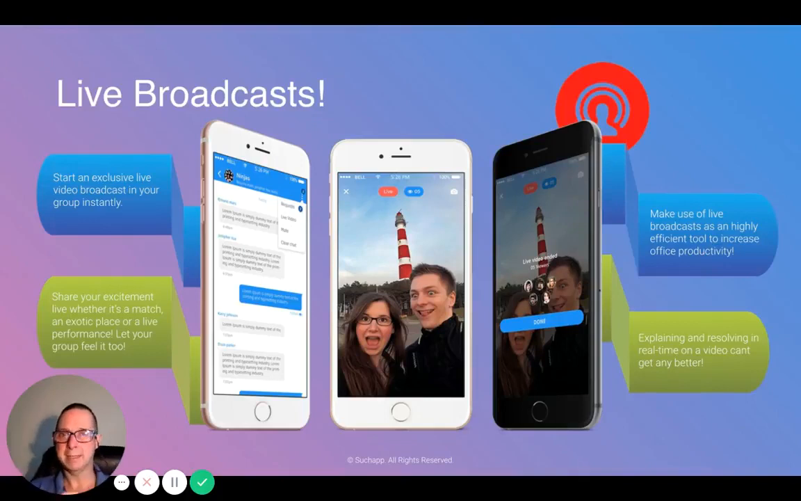Live broadcasts. But we're not talking just about broadcasting a video. We're talking full 4K video that you can share, you can edit, you can use filters, you can use just an amazing amount of tools to make your Suchapp broadcast really state of the art.